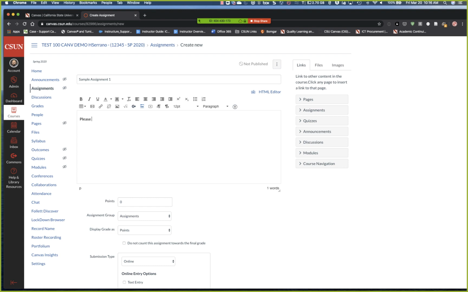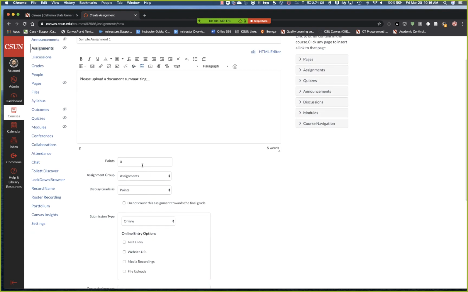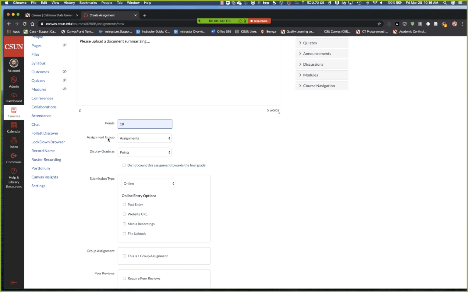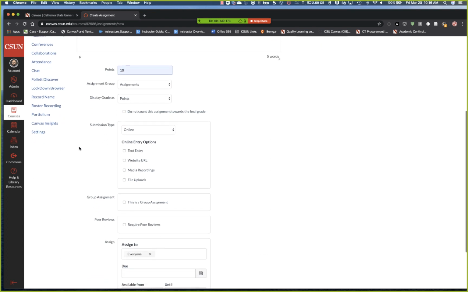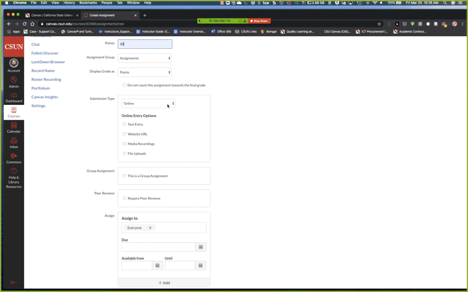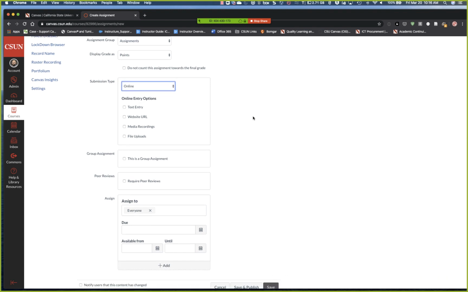And I'm just going to say, please upload a document summarizing, spelled incorrectly. I'm going to make this worth 10 points. I'm going to leave assignment group and display grades in the defaults. Now for the submission type, I want it to be an online submission, but there are different submission types. No submission, on paper, external tool. I'm going to leave it online because I want my students to write a paper and upload it through Canvas, and then I'll get it.